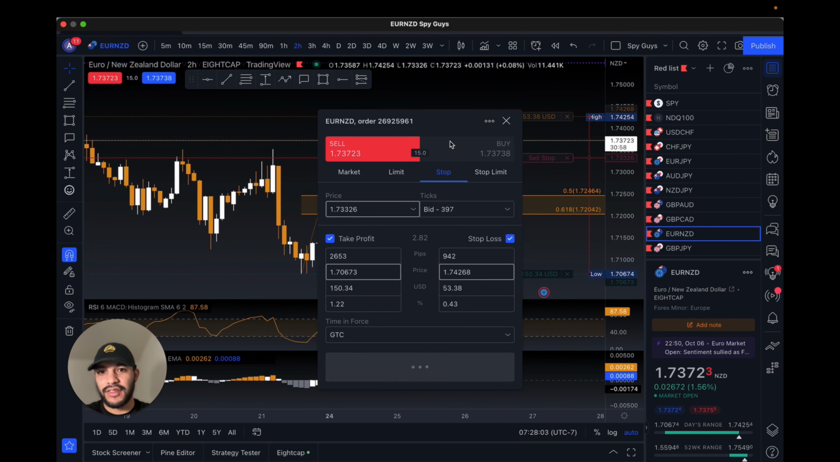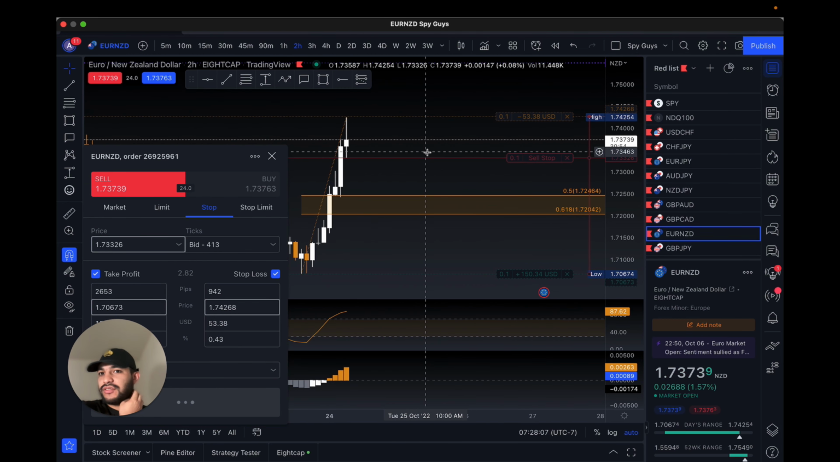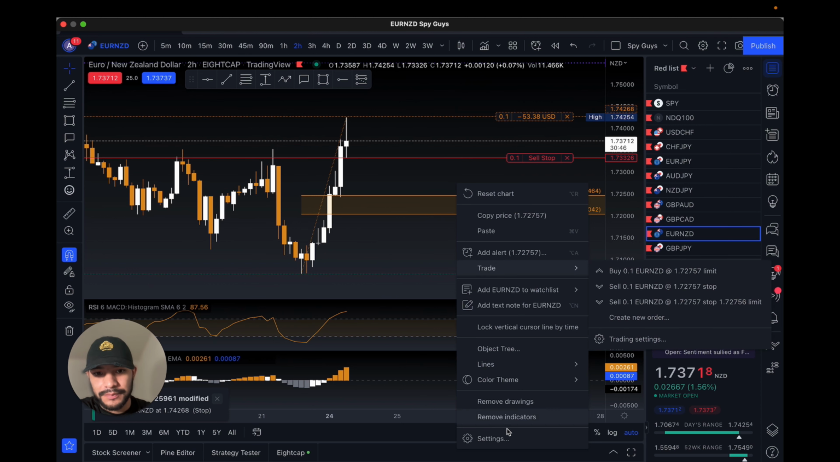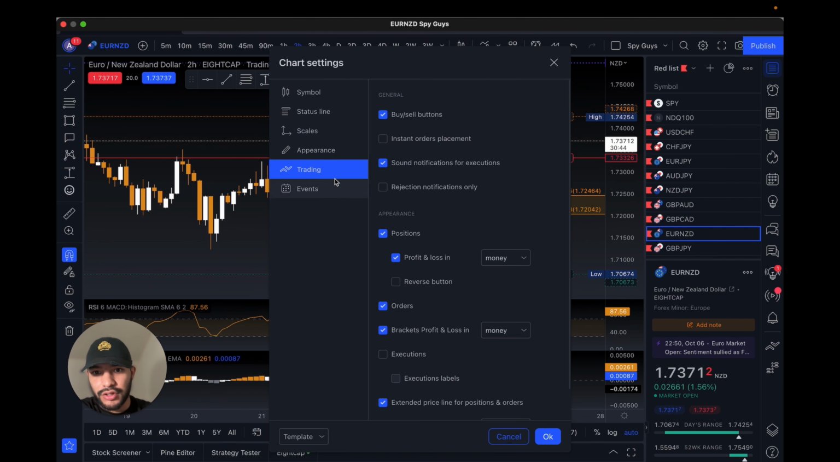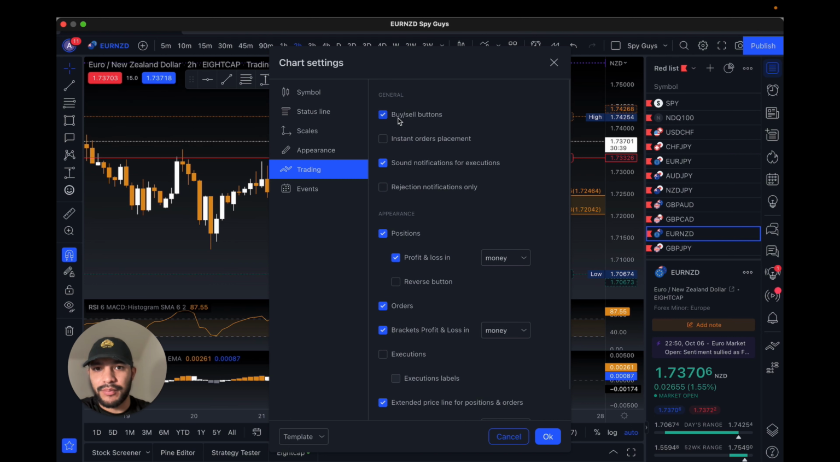So super simple, sweet. I have the lines set up going across the screen. I like it, so when I'm moving it, I can see exactly where I'm at on the chart. But if you don't want it there, you can just double click on the screen, go to settings, go to trading, and these are basically everything that I have. So I have my buy and sell buttons, sound notifications for executions, so whenever it puts me in a play or takes me out, whether it's stop loss or take profit, it gives me a little ding.